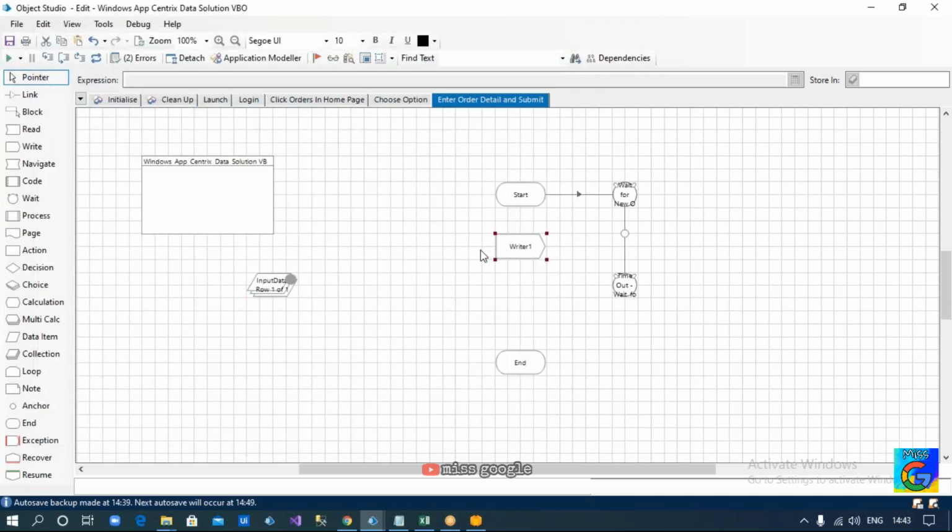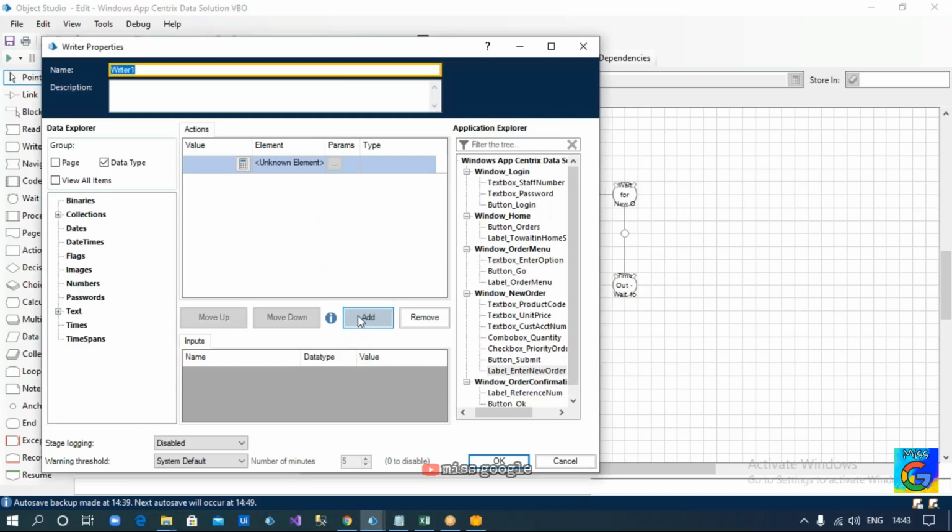And go to the write stage. Inside the write stage, you add 3 steps. In the first step, you enter the product code.